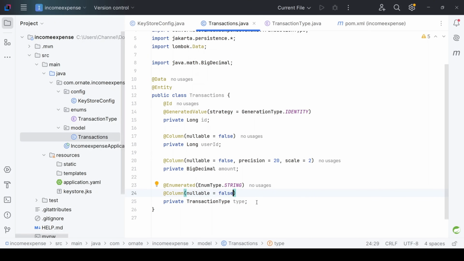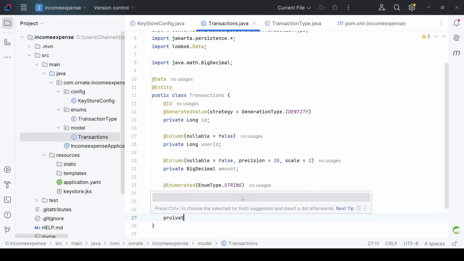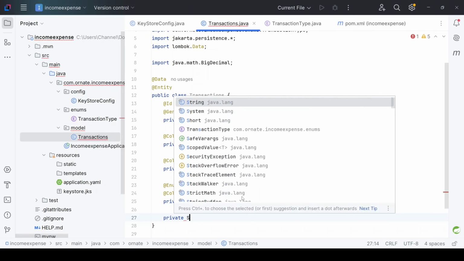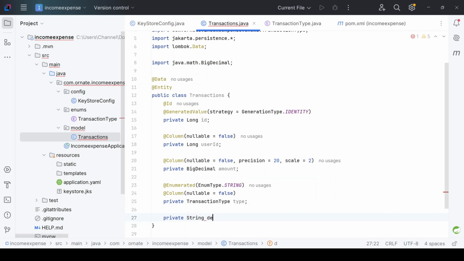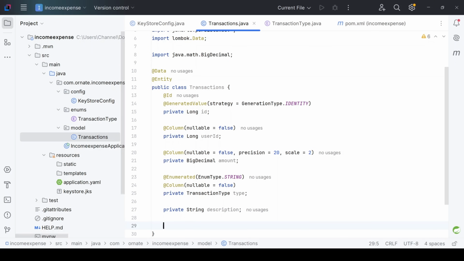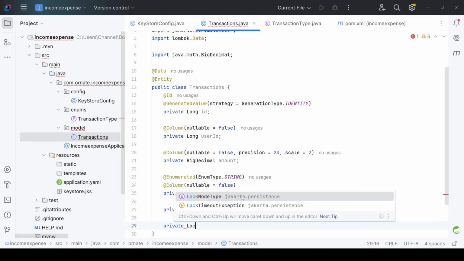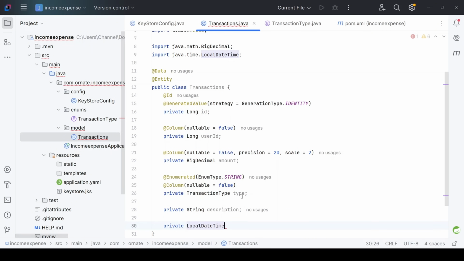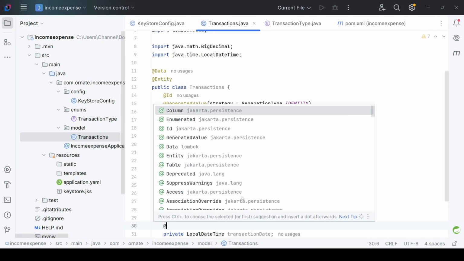What else can we add here? We need descriptions, right? So let's just add private String description. Good. Description could be null, doesn't really matter. Okay, we need one more thing here too, which is the transaction date. We definitely need the date, and so we can just do a LocalDateTime, which will be fine. Transaction date. Awesome. Can also not be null. Okay.